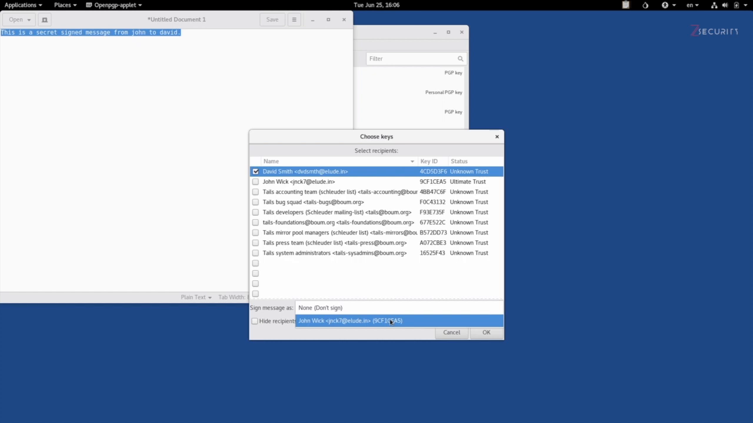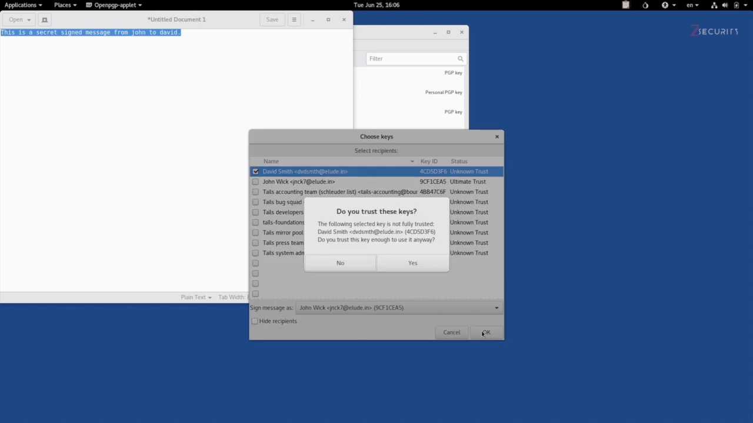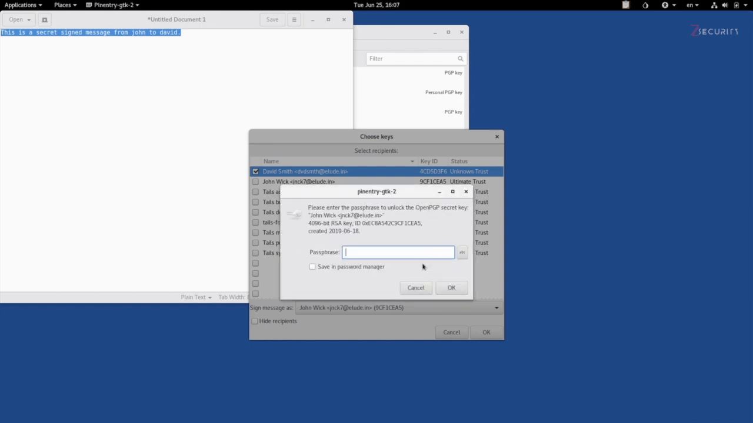have on this computer. So this is John's computer. And as you can see, the only private key that we have is John Wick's. So I'm going to select that and I'm going to click OK. It's showing a warning about the key. It's my own key, so I trust it. So I'm going to click yes. And then it's going to ask you to enter the passphrase that you selected when you created this key. I'm going to hit OK.